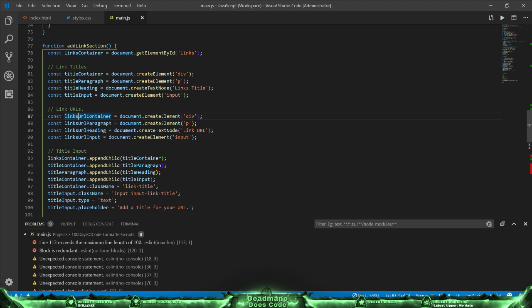Okay. So do the same here. So URL container, URL paragraph, URL heading, URL input. Sweet, F2, right? The only thing that I wish it could do is when I do Control Alt and I select multiple lines and then I select all the URL and I go F2, that it changes everywhere. So URL paragraph, URL heading, you know what I mean? It doesn't do that. I have to be... yeah. That's okay. So title container, URL container.